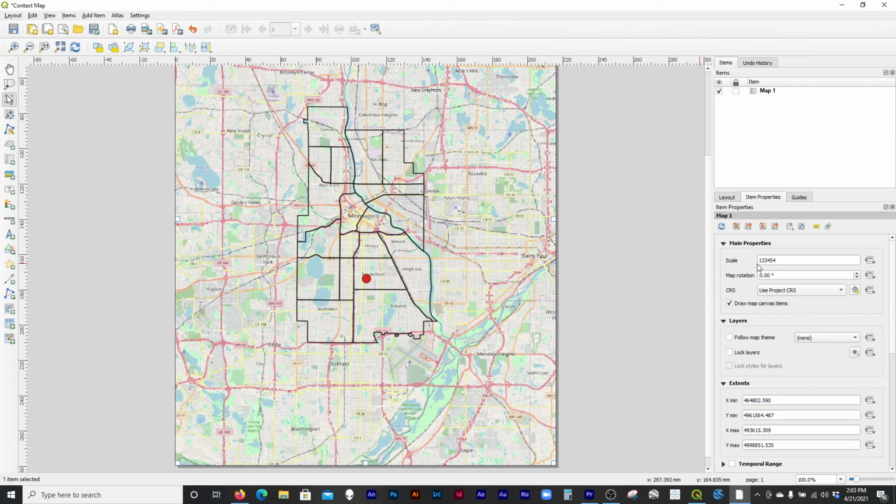And so the scale right now is some random number or figure based on our map canvas extent. And it's 133,000 right now, which means that 1 inch on this 8.5 by 11 page would equal 133,454 inches on the ground, right? So you don't necessarily need to know a ton about what the scale is. All you kind of need to know is that when this number goes up, it zooms out. And when this number goes down, it zooms in.